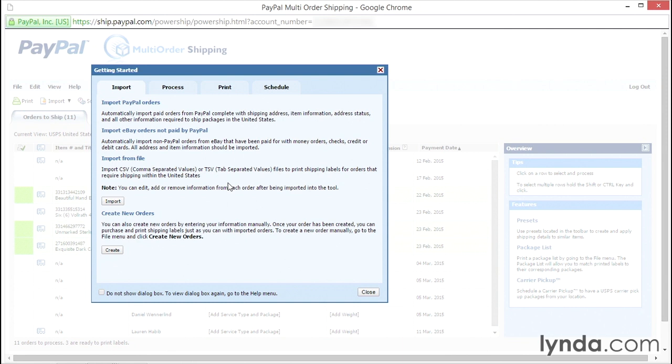Here are some of the features offered by the multi-order shipping program. You can import orders paid from PayPal and pre-fill the shipping information. You can import orders from eBay that were not paid with PayPal and prepare labels for them using your PayPal funds. You can also use CSV files or tab delimited files and print and ship domestic orders that were sold on other websites or through your own software.